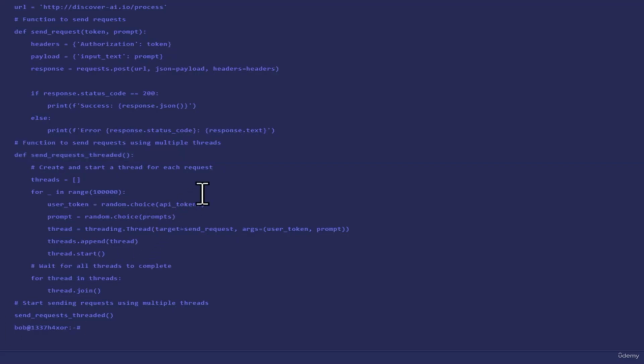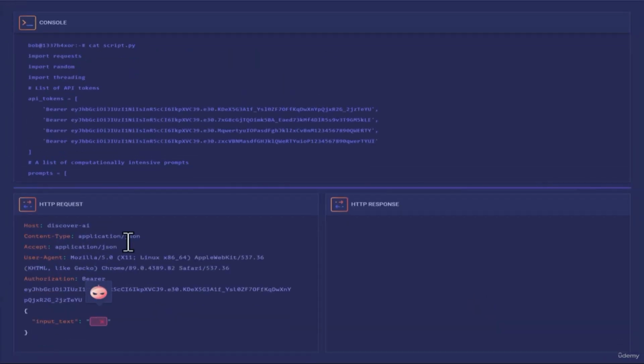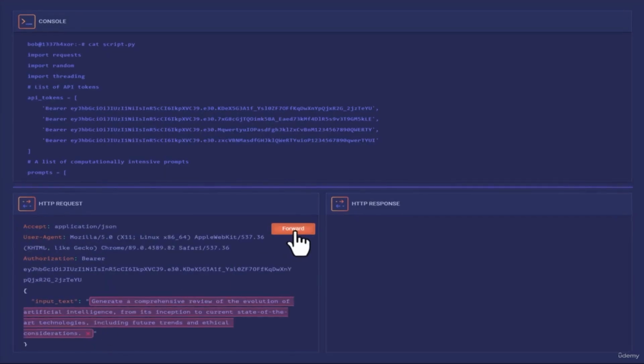Here Bob will initiate a DoS script against the Discover AI LLM API. Success here means the API could face severe downtime, affecting Discover AI's operations. So let's copy the script, paste it here, and let's run it. As the DoS script runs, Bob sends a manual request to gauge the API's robustness under stress. So let's copy a message here, input our text, and forward it.